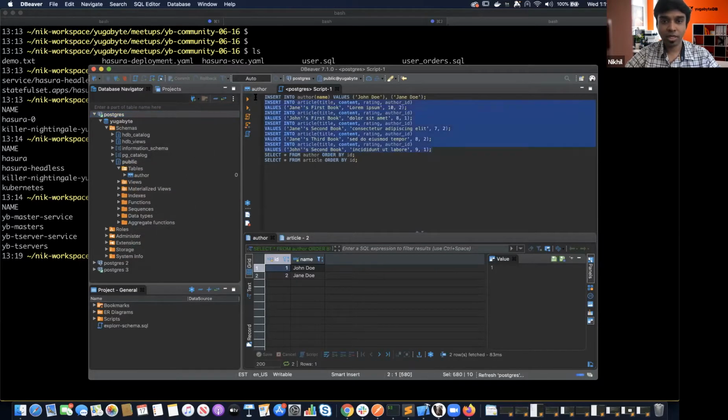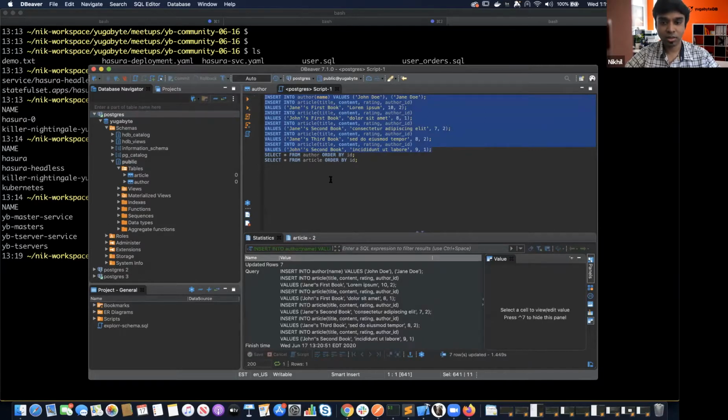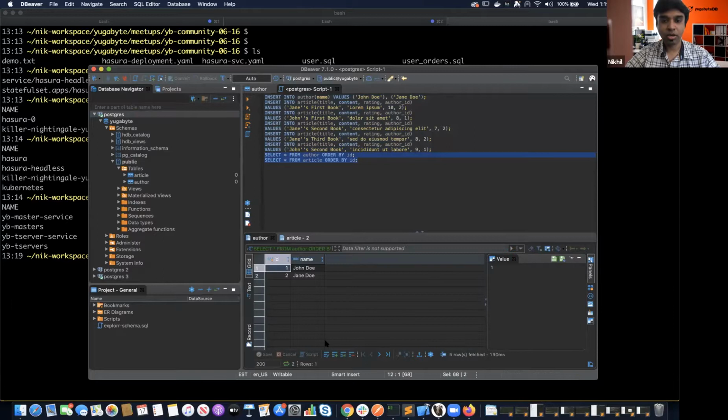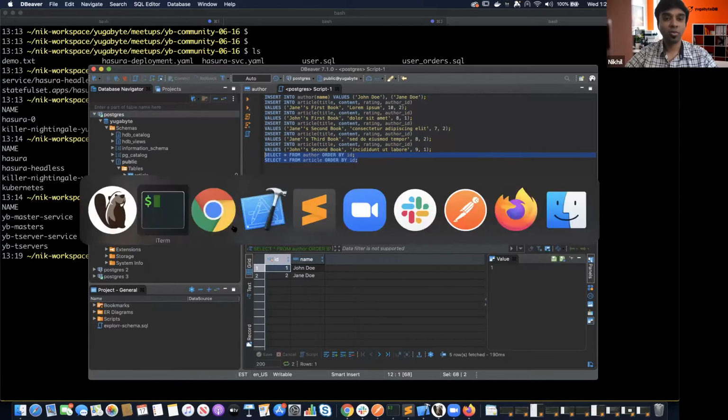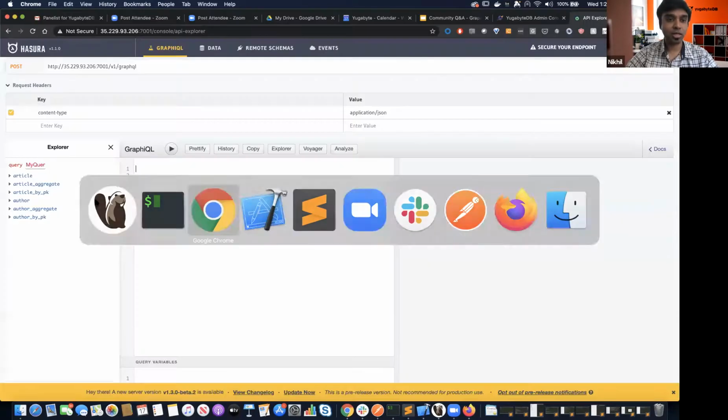Perfect. I'll just insert some data so that we can query some data through our GraphQL. Let me run this. Okay, perfect. The data got inserted. Let me quickly run these two to see what I'm getting. Okay, I have 2 records here. Perfect. Now let me go back to my GraphQL console so that I can query this data.